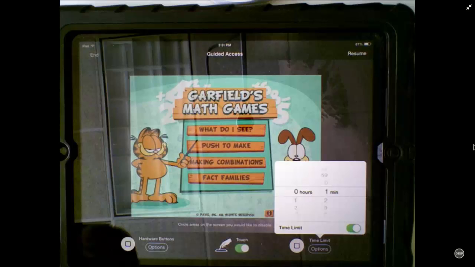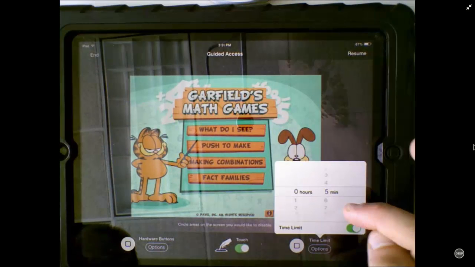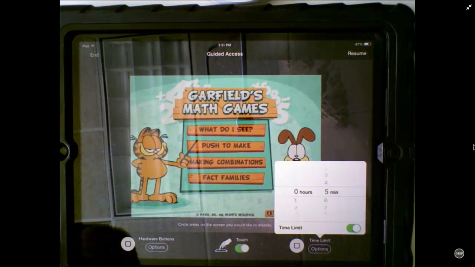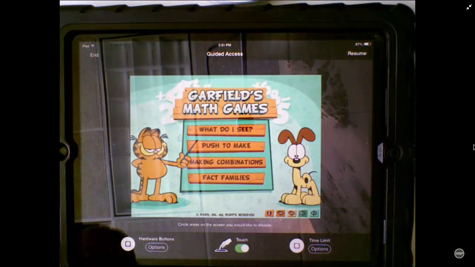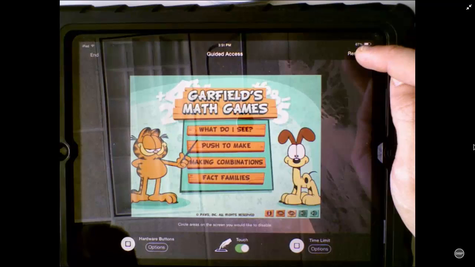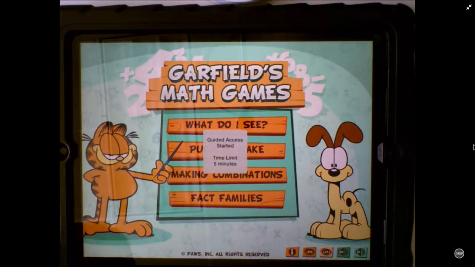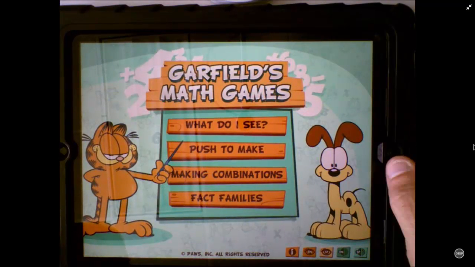I'm going to go ahead and turn it on and then choose 5 minutes. Let's say I only want them to use this app for 5 minutes. Then it'll pop up and say 5 minutes is up when their time is on. So I'm going to hit resume, and it's going to say the time limit is 5 minutes.